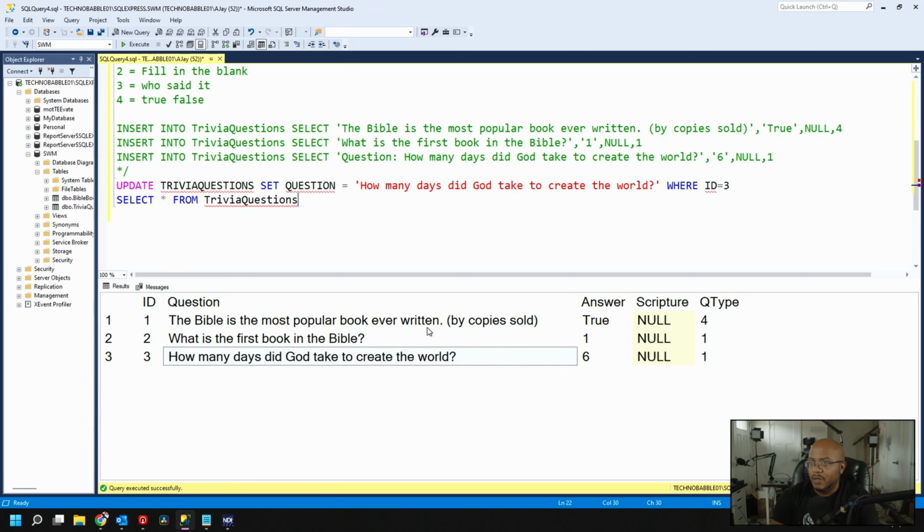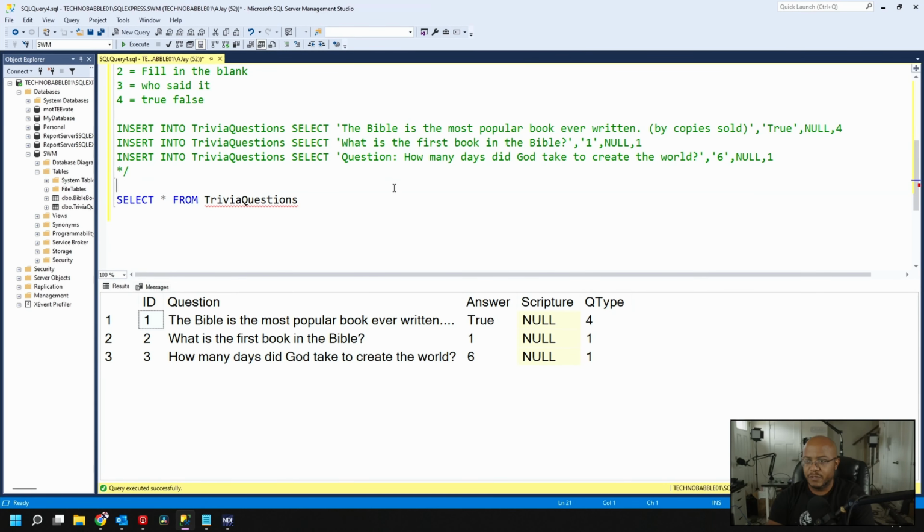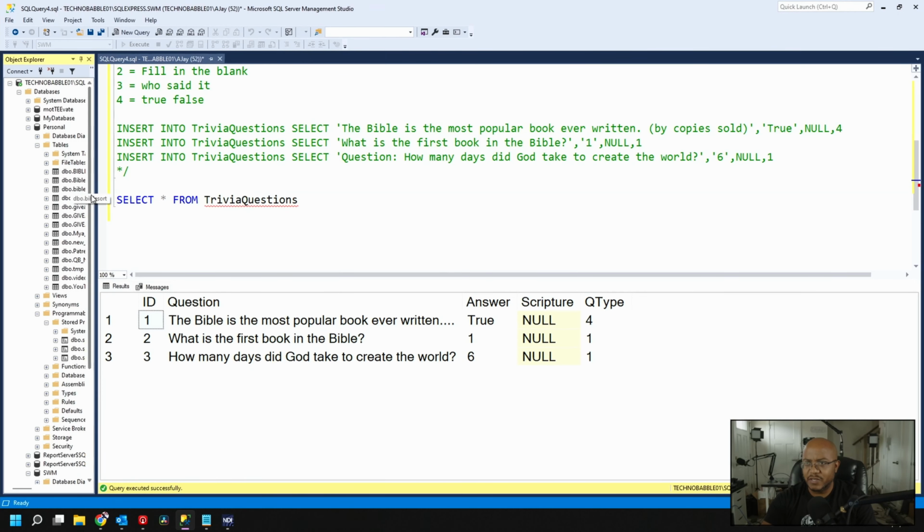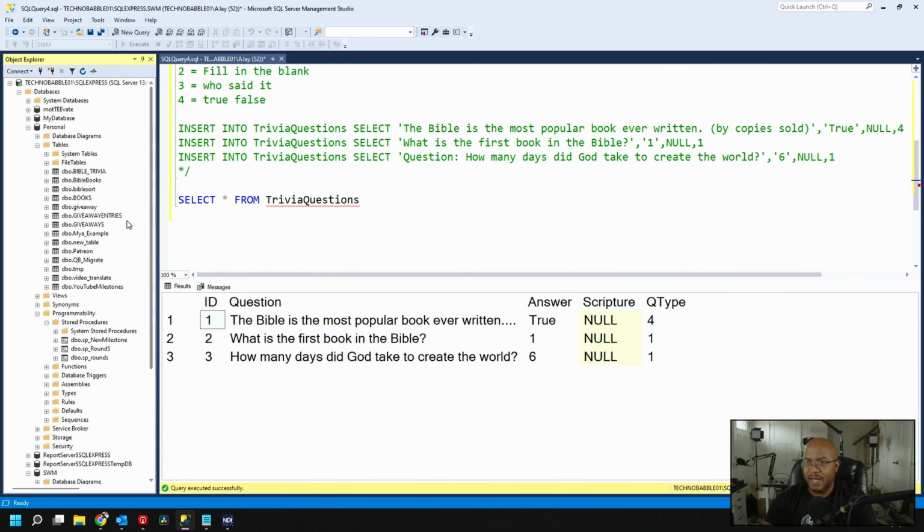So now, let's get rid of this line because we don't want to update that again. We can delete it. So we run it. There's our question. Now, actually, let's jump over to the table that I already have with thousands of questions. Let's go to that one, Bible trivia. That's what that table is, and that is under a database called personal.